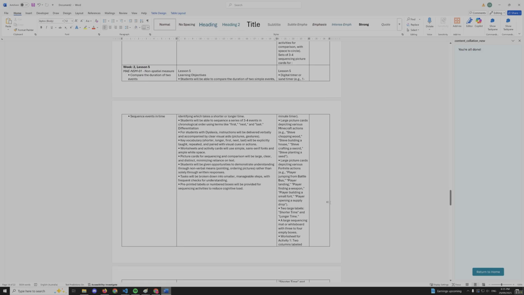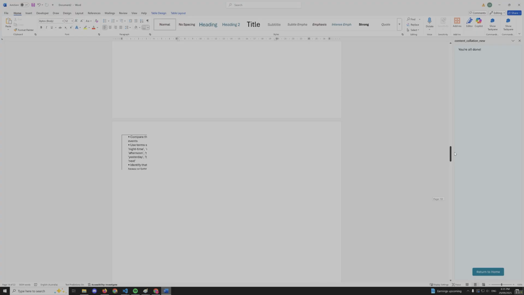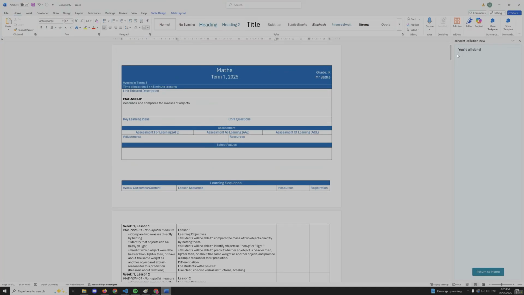Here's another great lesson around comparing the duration of 2 events and sequencing. And scrolling back to the top where you can have another look at the layout.